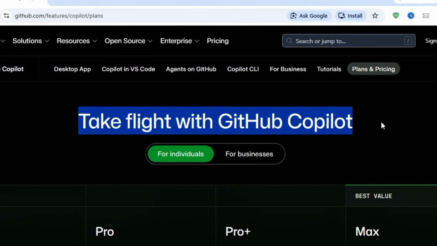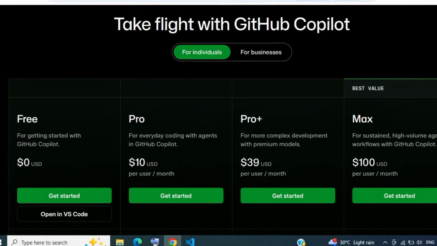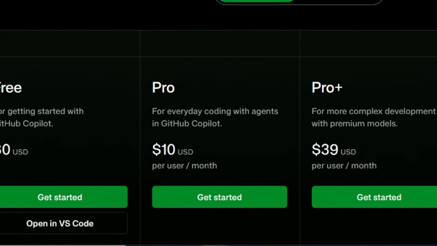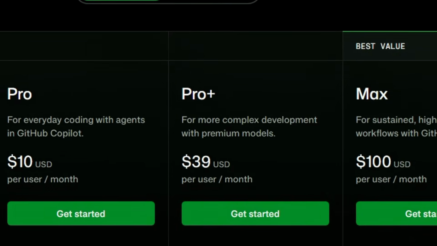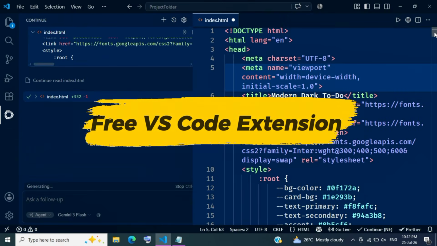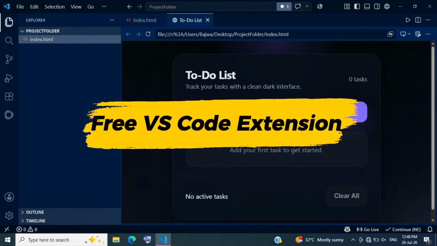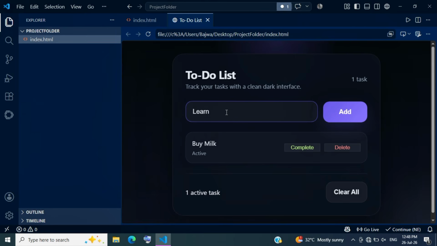GitHub Copilot used to have a free tier. Now, $10 a month, minimum. And if you want the smarter models, it's $39 a month. I stopped paying for it, and I found a completely free VS Code extension that does everything Copilot does.